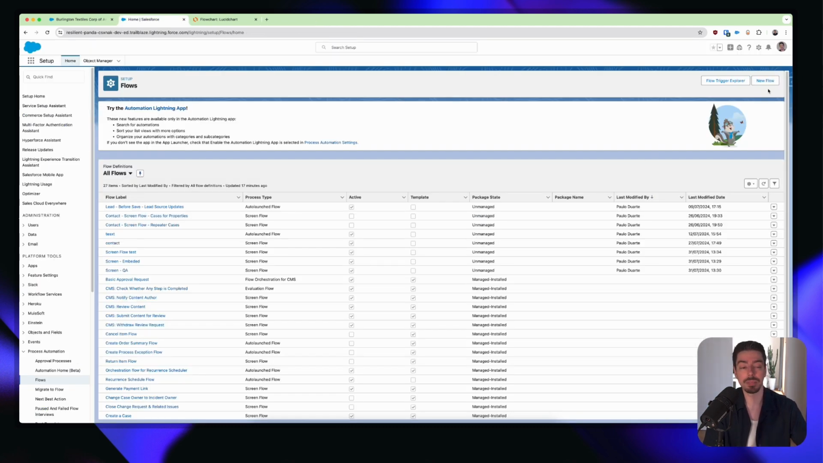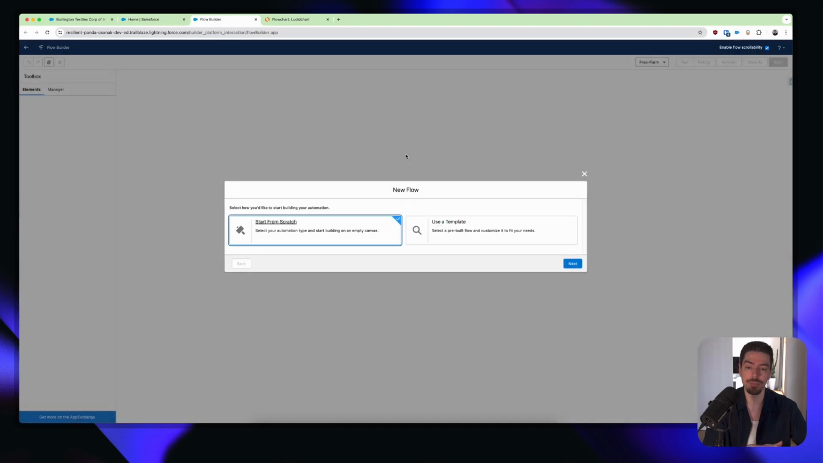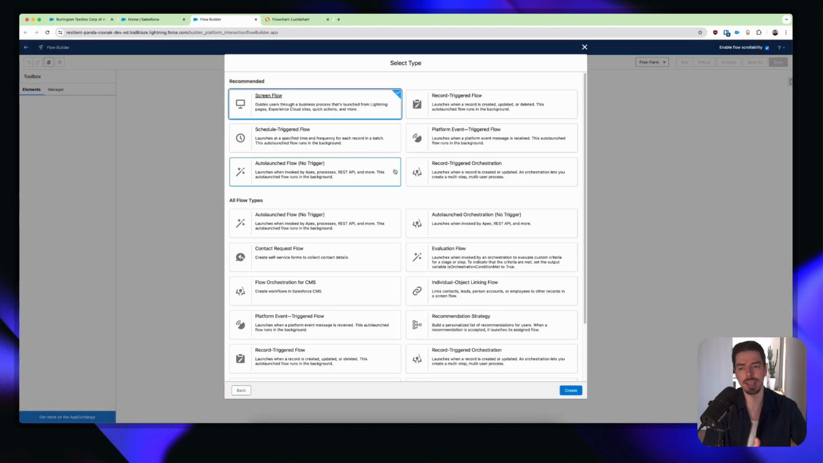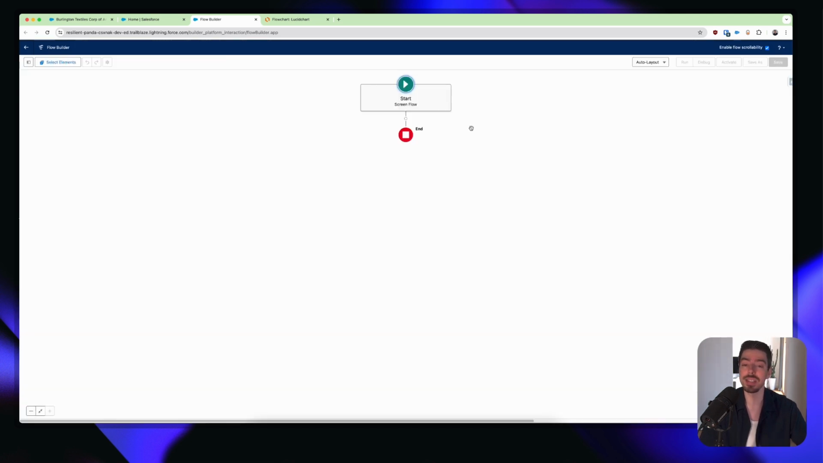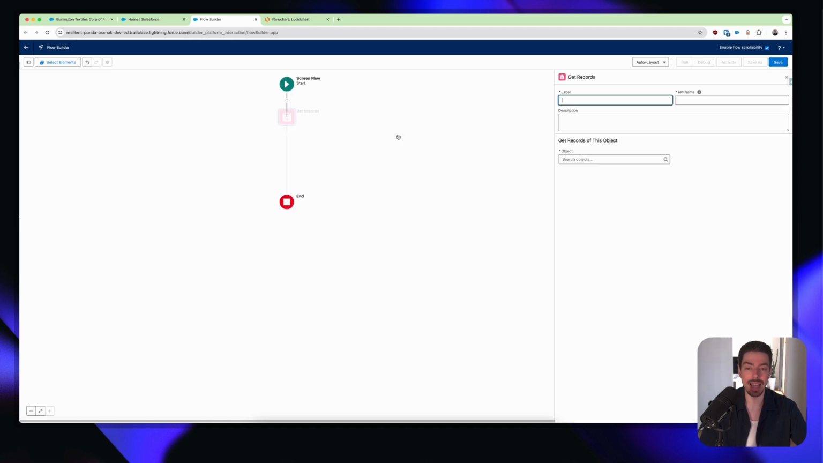We want to go to Setup, click Flows, and then click New Flow. Now, obviously, because we're making a screen flow, we want to select the screen flow type and then click Create. So in here, the first thing you notice is that the start element has no options for us to do anything. So we need to start our flow with an element. So we're going to go ahead and add a Get element because we want to fetch the account record that the flow is launched from.